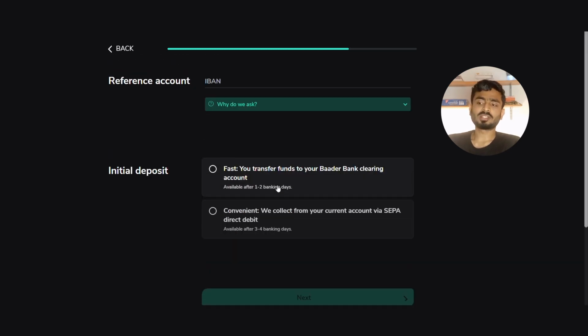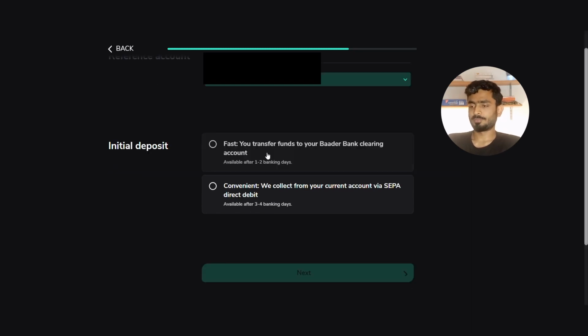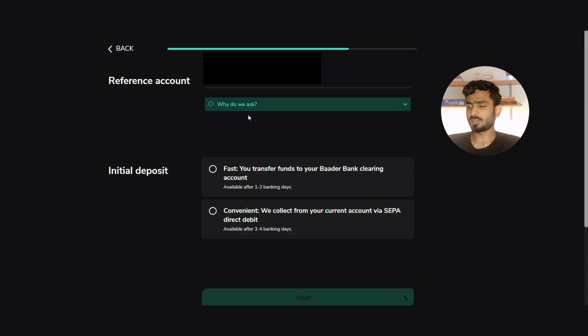And now it is asking for my IBAN number. I will give my IBAN number. So I gave my IBAN number. Now it is asking the initial deposit.